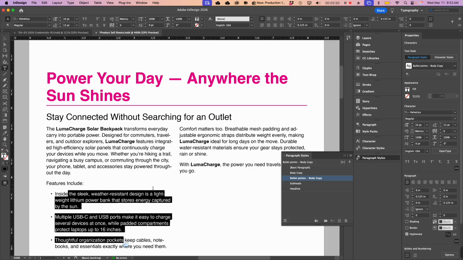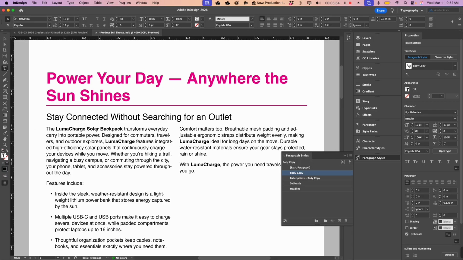Character styles, on the other hand, are intended for isolated instances where I want to make a change within paragraph styles. So my client wants Lumicharge bolded all the way throughout their copy. I want to make sure that it's always bolded, even if I would happen to need to change my typeface. And this is where a character style comes in.